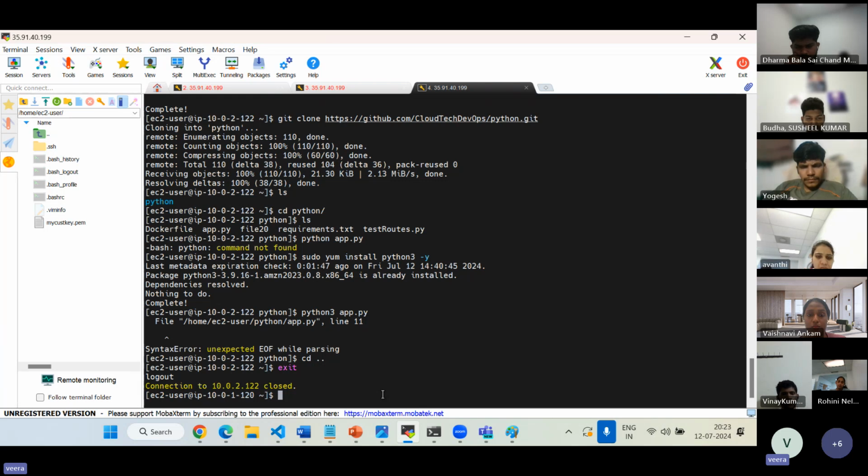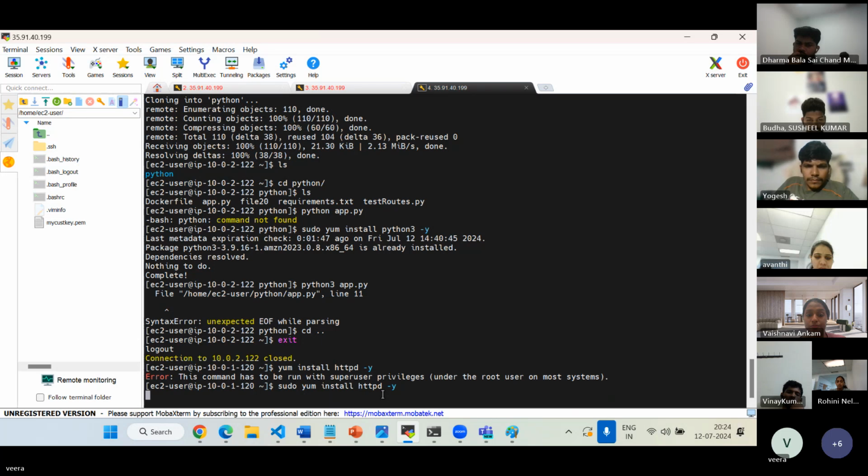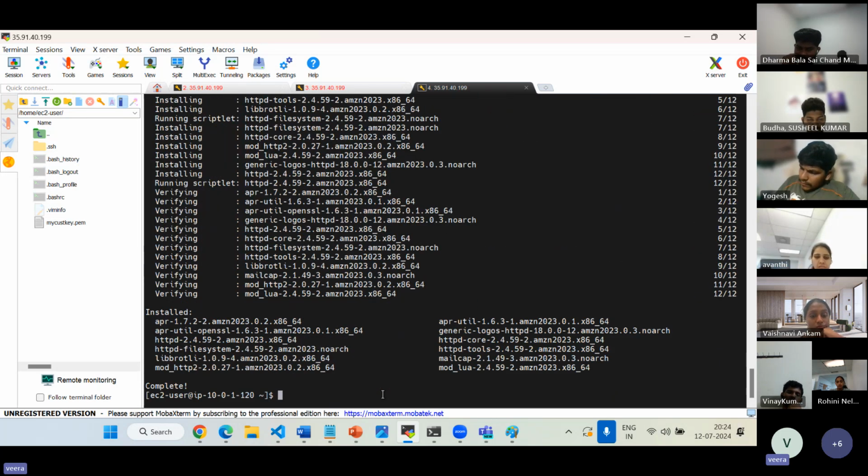To install Apache web server, we have a command: install httpd -y. Here httpd is nothing but Apache web server. The name of Apache web server in Amazon Linux is httpd. If you want to install the same Apache web server in an Ubuntu server, in place of httpd, you have to give apache2. Anyway, I'm installing the Apache web server. Okay, command not run as EC2 user, so we have to run as super user, sudo. Okay, my Apache web server installation is done.